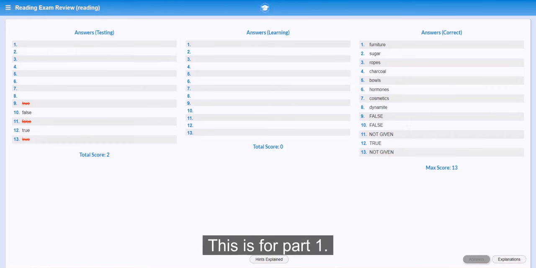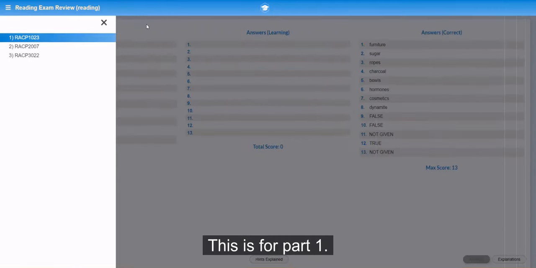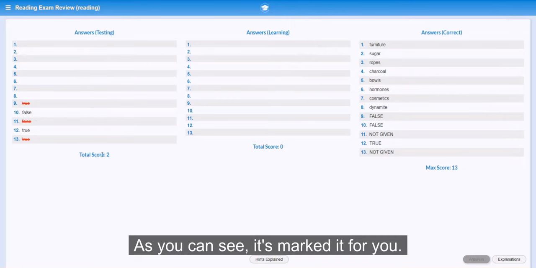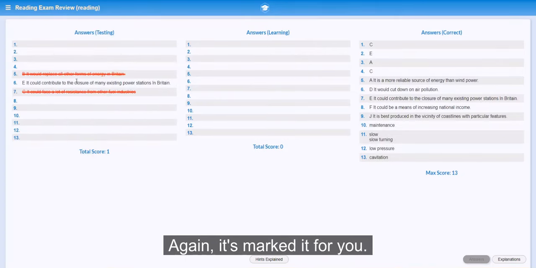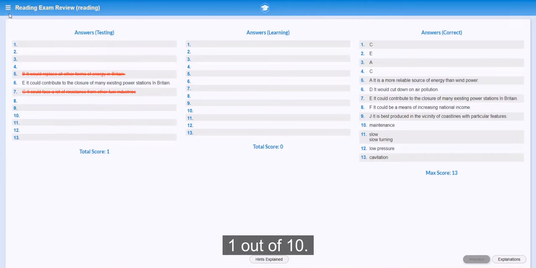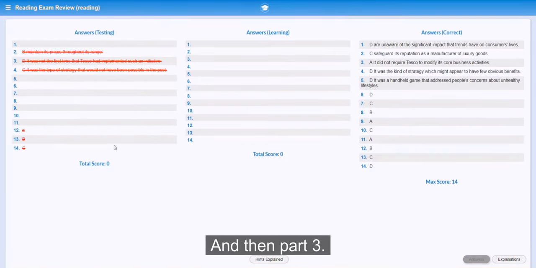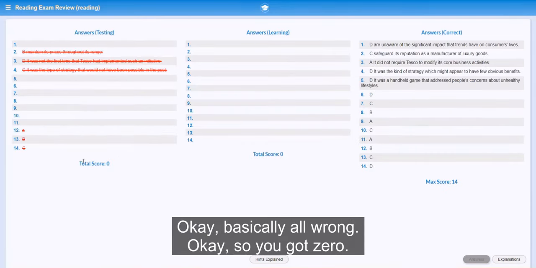Let's go to the answers. So this is for part 1. Okay, as you can see, it's marked it for you. You got 2 out of 10. Let's go to part 2. Again, it's marked it for you, 1 out of 10. And then part 3. Okay, basically all wrong. Okay, so you got 0.